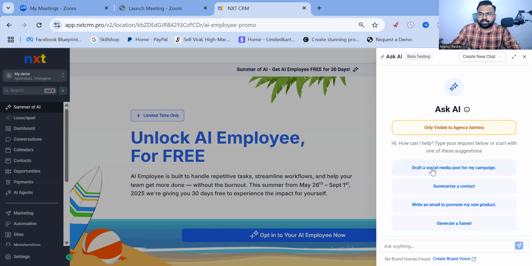So you can create a draft social media post for any campaign. You can summarize the contacts, and you can write an email to promote your own new product or something like that, and you can generate funnels from Ask AI. So this is the future. On the top right corner, you can find it, and you can create a new chat. You can find the chat history. You can ask anything, it will do it for you.